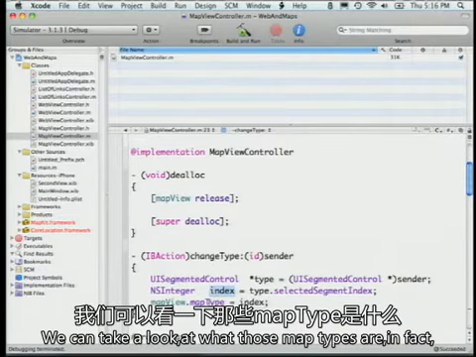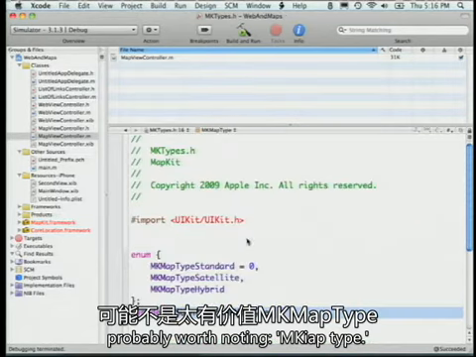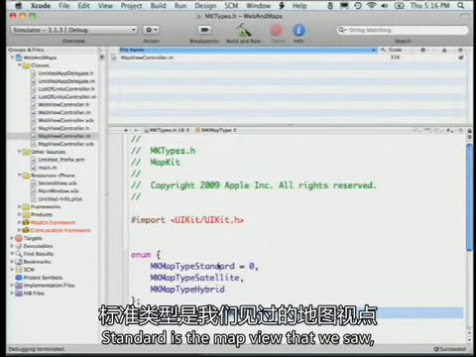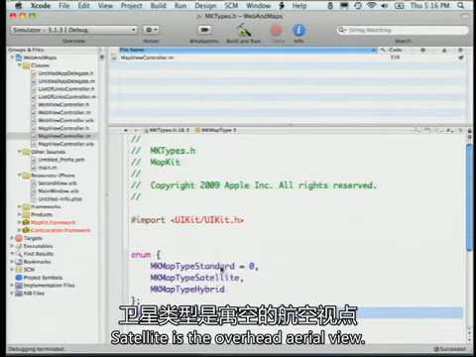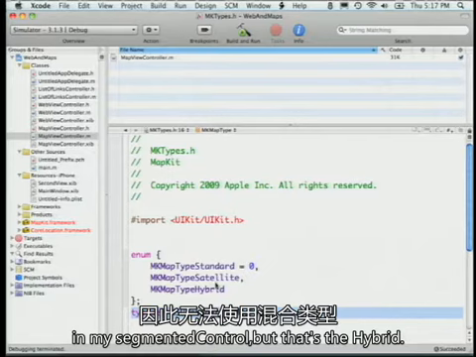We can take a look at what those map types are. In fact, probably worth noting, MK map type. There's 3 values: standard, satellite, hybrid. Standard is the map view that we saw. Satellite's the overhead aerial view. Hybrid we can't even access because I only have 2 items in my segmented control, but that's the hybrid.